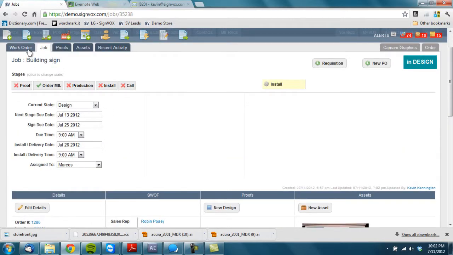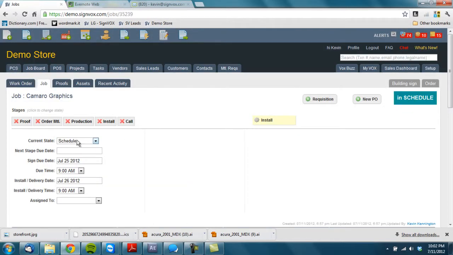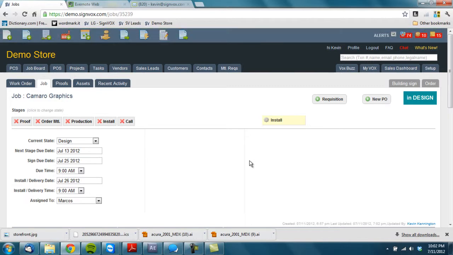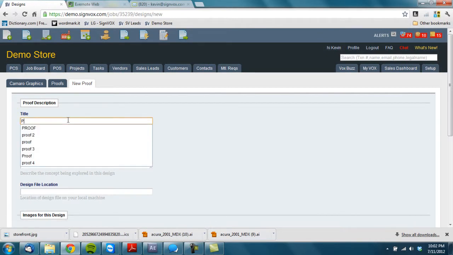And let's just jump back to the other job and do the same thing for the Camaro graphics. Let's put that into production. And again, you can totally bypass schedule and go right to design if you want to, based on some of your settings. So my designer is going to do the design. Okay, let's say this is the proof. Give him a note.